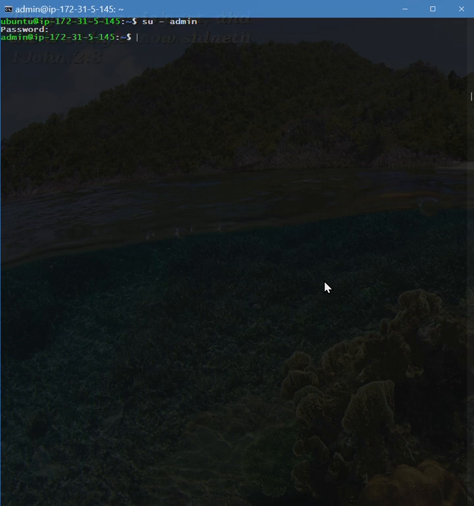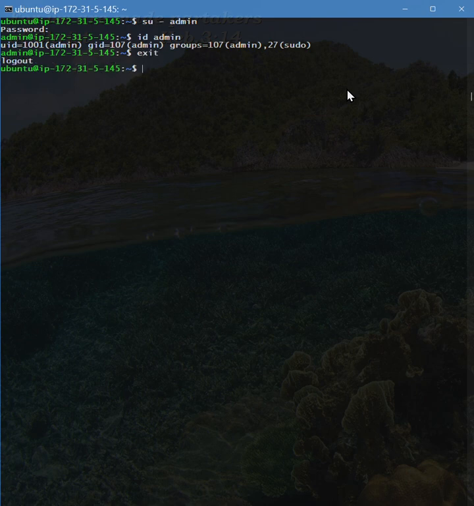So now, how do we prove that this admin user has sudo privileges? We want to do id admin, and here we can see that it's part of the sudo group, so it has sudo privilege. Our next task, number 2: how can we display the content of our welcome file?